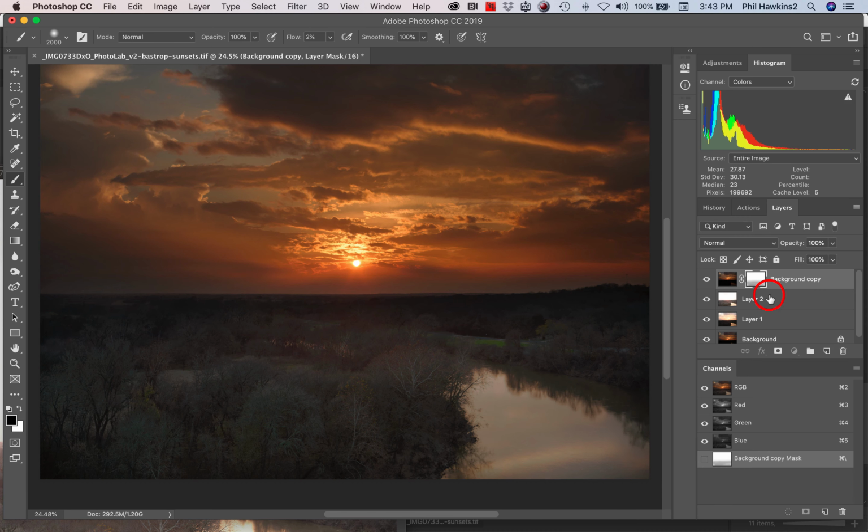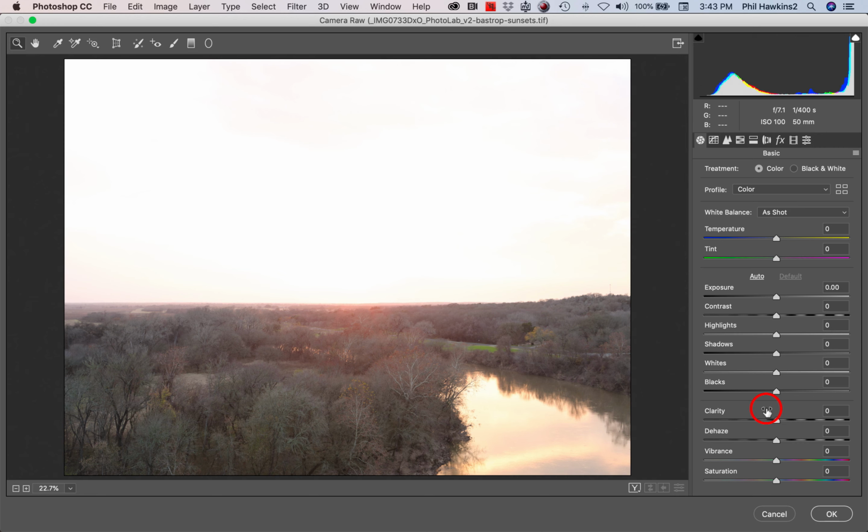So what I want to do is click on Layer 2, come up to Filter, Camera Raw Filter, and I think you know where I'm going. I'm going to take that clarity slider and see if we can't make those trees stand out a little more so it won't look quite so bland. And then we can take clarity, go across, and I think that's going to work just fine.